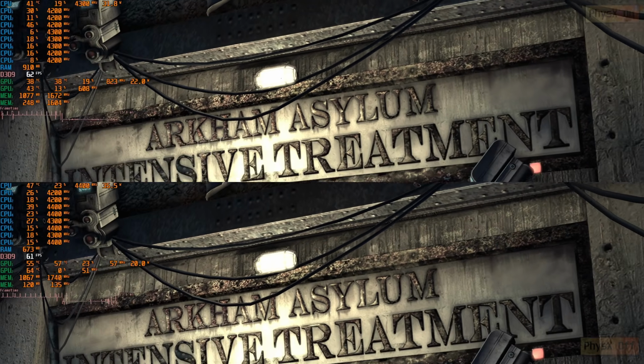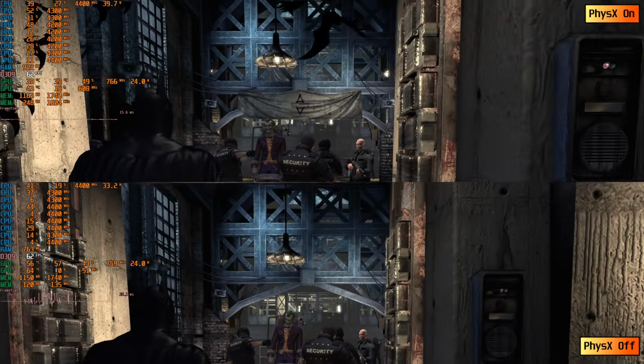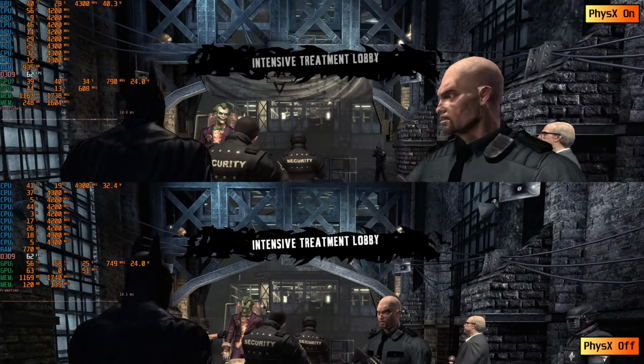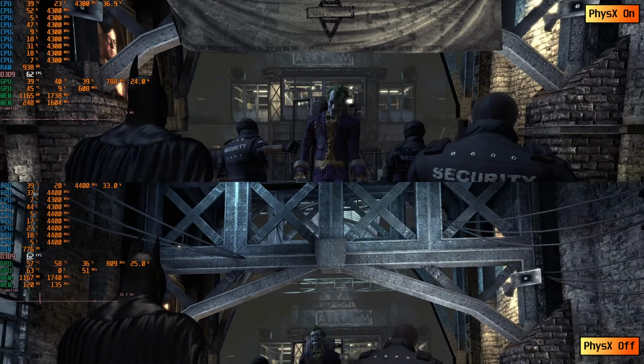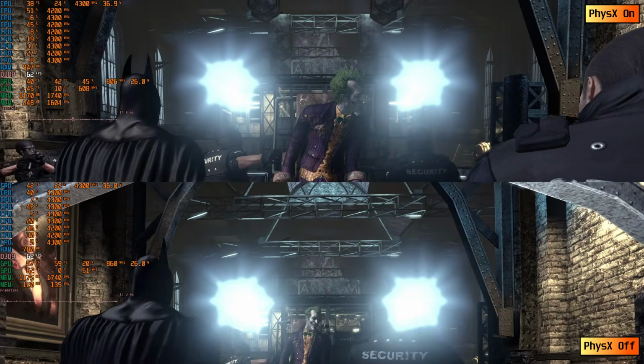Let us start the PhysX showcase with a rather excellent implementation of the technology with Batman Arkham Asylum using the good old Unreal Engine 3. The PhysX option in this game worked without any fuss, and as you can see in the side-by-side comparison that the game uses it for some excellent atmospheric effects.